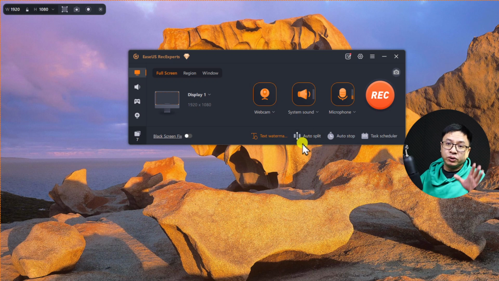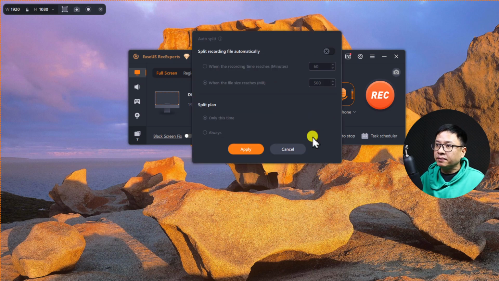And you can also split your screen recording into different duration or file size also with the auto split option. Just click here and you have two options.